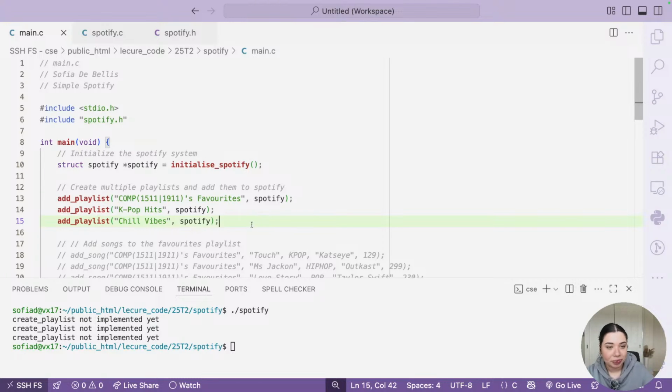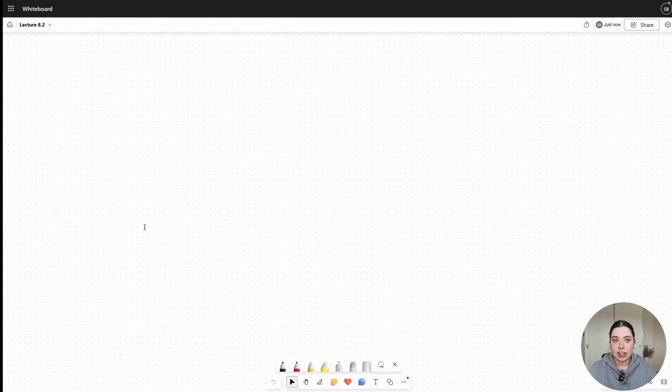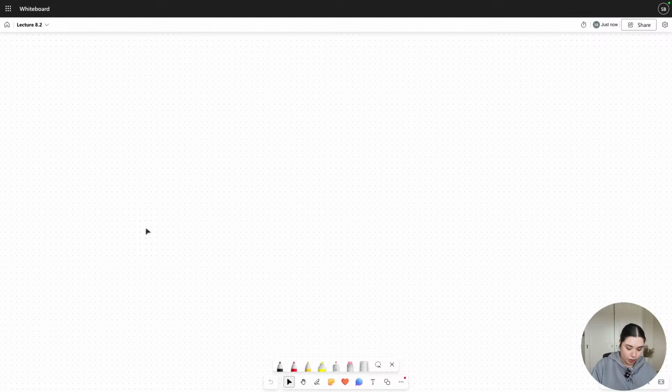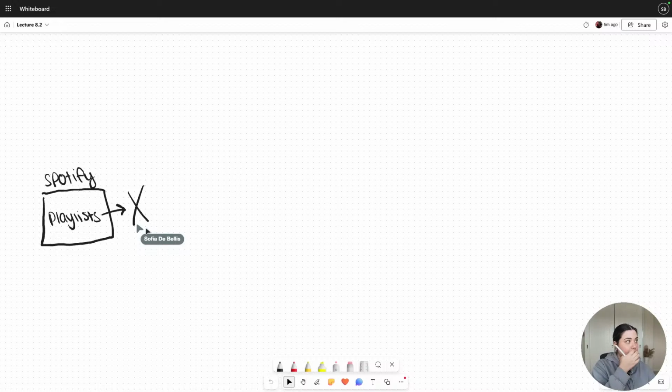We might keep moving. So we're gonna move on to add playlist. So if we're adding playlists, let's do it adding at the head. So I'm just gonna pull over to a whiteboard just so we can visualize what we wanna do. And then we'll translate those requirements into code. So we have this struct Spotify, and this contains a pointer to a list of playlists. And right now, this points to null.